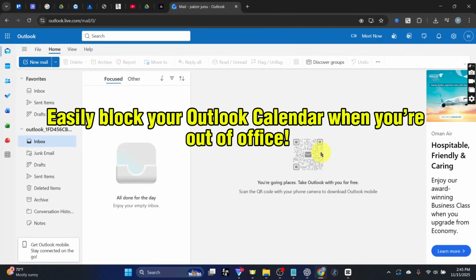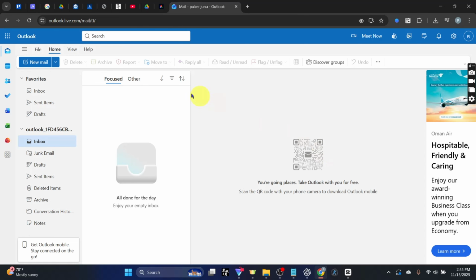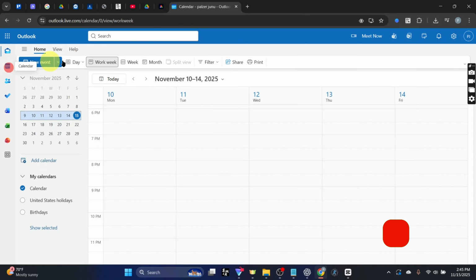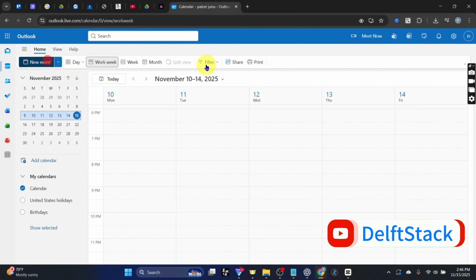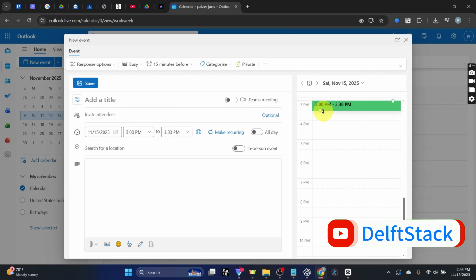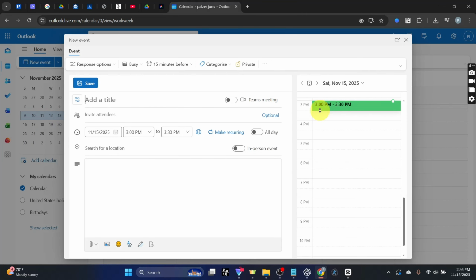In today's tutorial, we will learn how to block your Outlook calendar for out of Office. First, navigate to the left menu and select Calendar. Click on New Event and drag the timeline to the time you'll be out of the office.